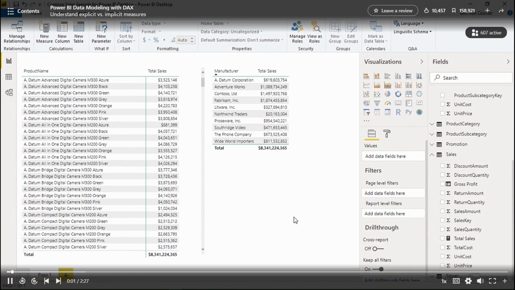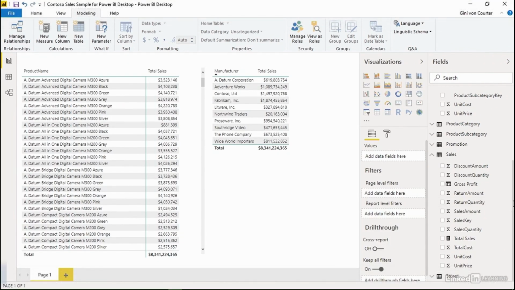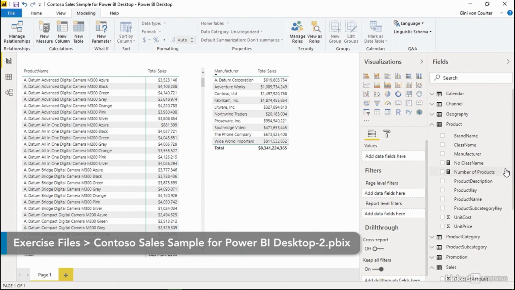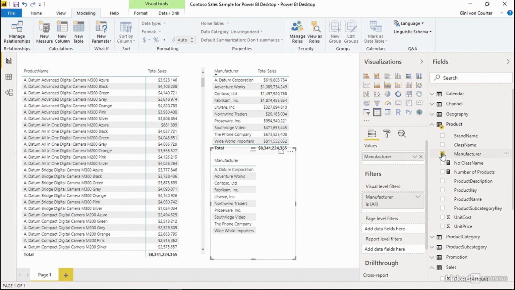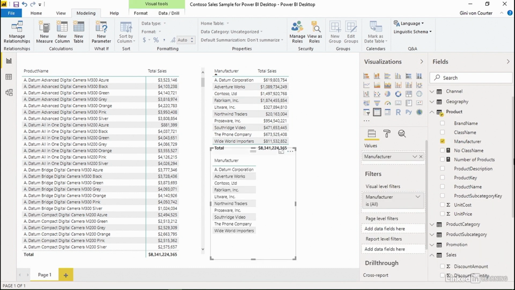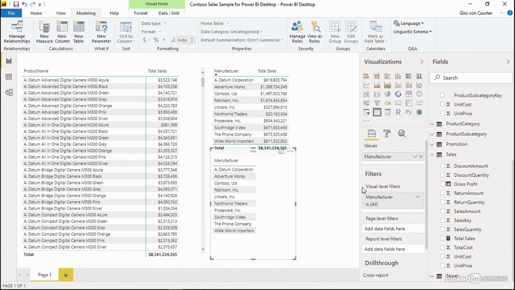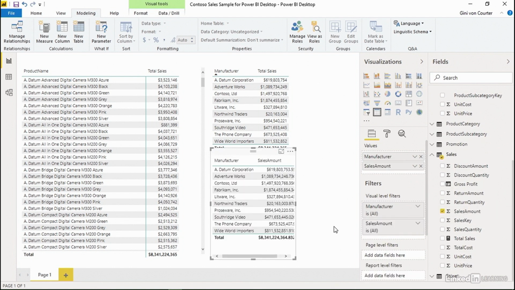let me show you another alternative to the measure that we created called total sales. I'm going to recreate this visualization. I'm going to start by choosing manufacturer. There it is. And scroll down. And then what I want to do is I'm going to simply choose sales amount, and I'm going to drag and drop it in here.